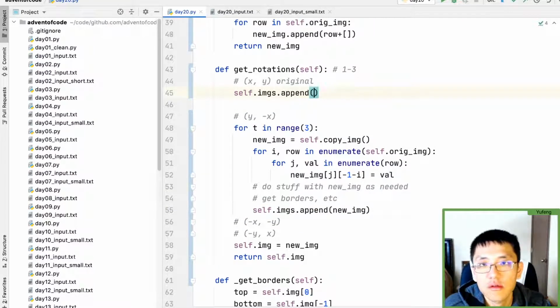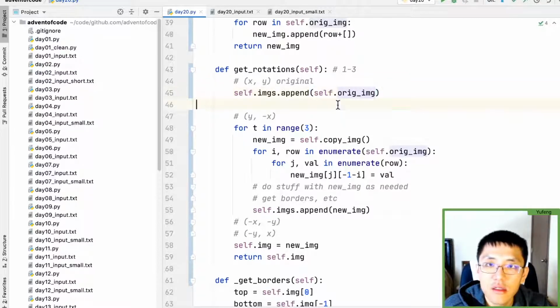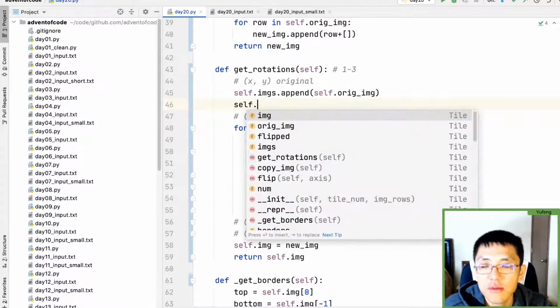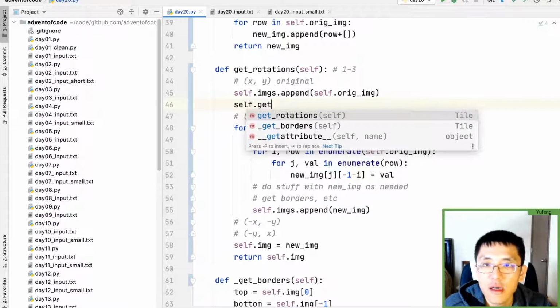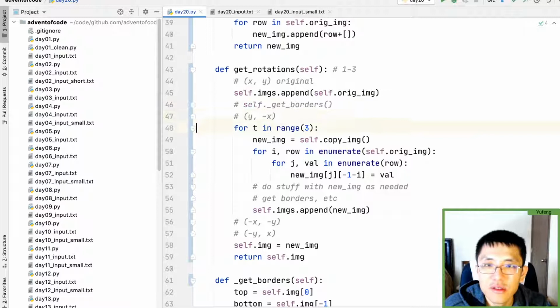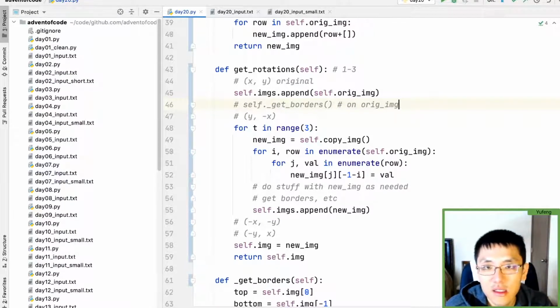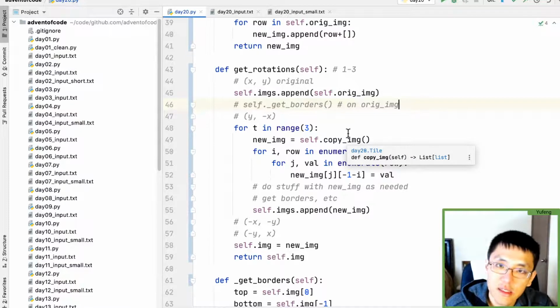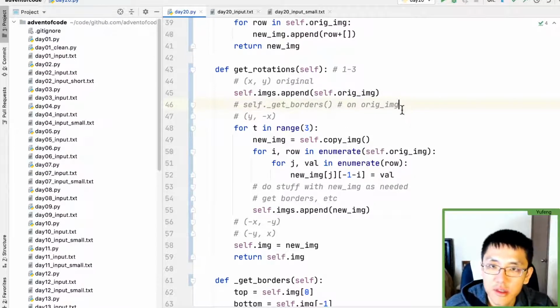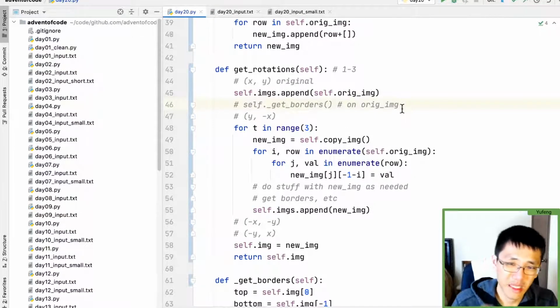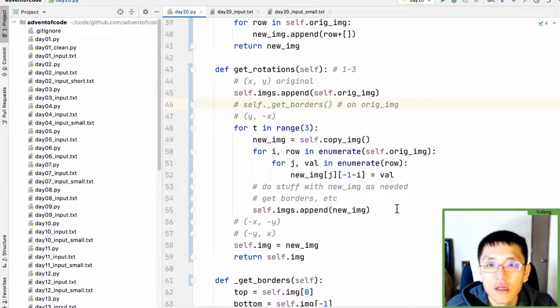So we append original image, we do some sort of self dot get borders on original image of some kind. Like, I haven't written the get borders function properly yet. That I think I wanted to take a single image and find its borders and return them and just be done. Just make it a little helper function.